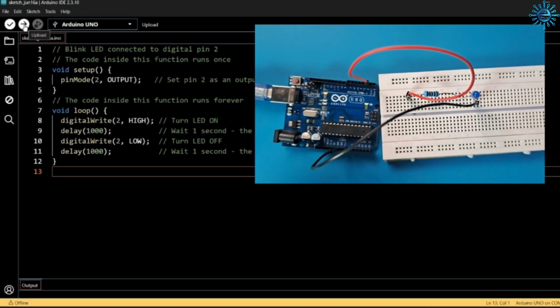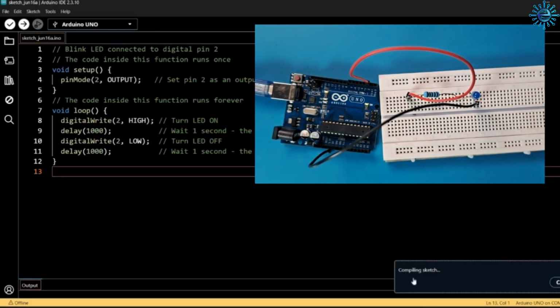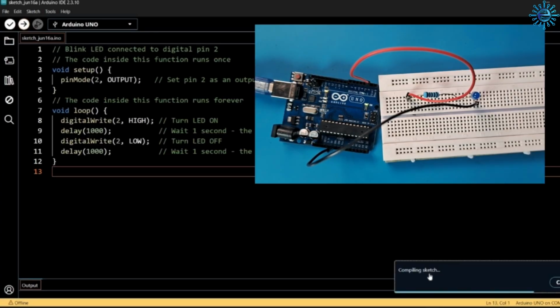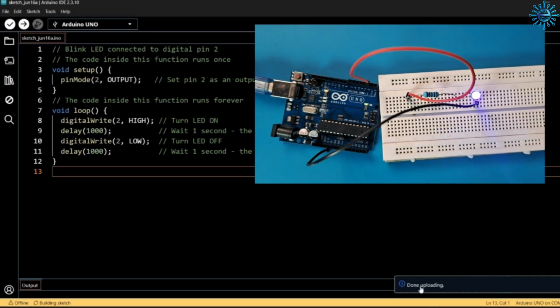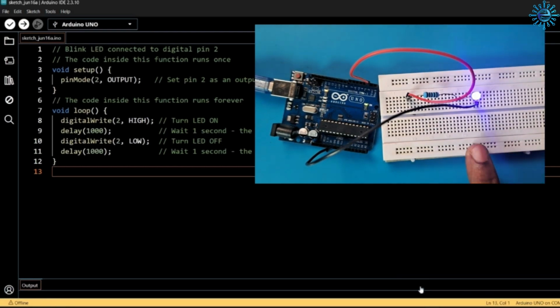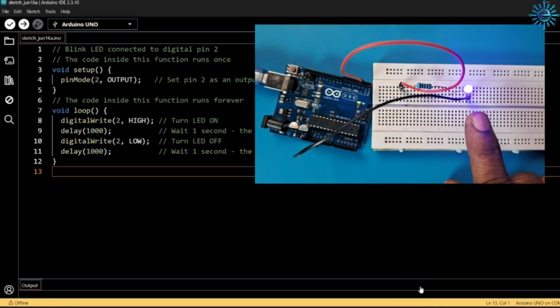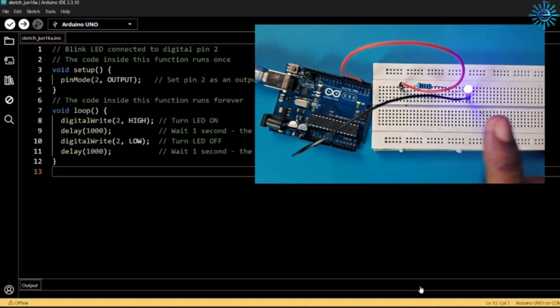So I will click upload, and you can see here it says compiling. Compiling is the same as verifying, and when it is done compiling, it is uploading. After it is done uploading, you can see that the LED is blinking. It comes on and stays on for 1 second, and then it goes off and stays off for 1 second, and the process continues as long as power is connected to the Arduino board.